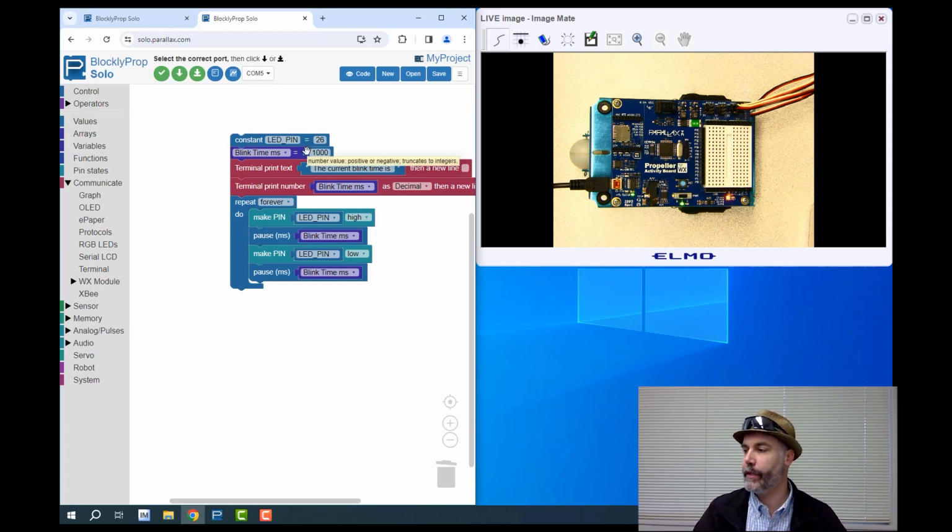Any questions about that so far? Okay. Yeah. Do you have to connect the constant and variables to your program like that, stacked up? Like they have to be touching? Oh.